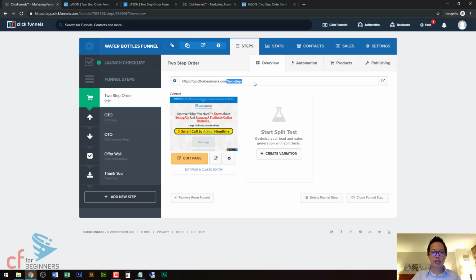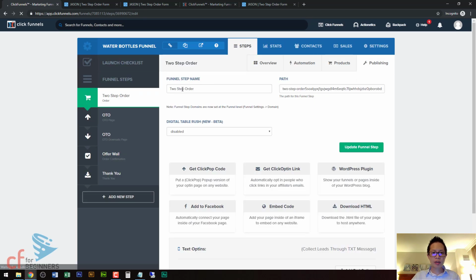Now let's say I want to change this one. That's here in publishing, and every single page will have its different publishing information. So we come over here to publishing, and here is where you can change, first, the name. So let's say you don't want to call it two-step order. Let's call it just order, right? That's how you can change the name.